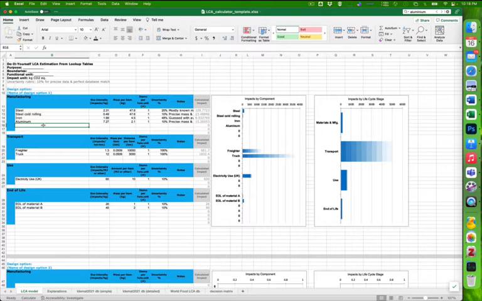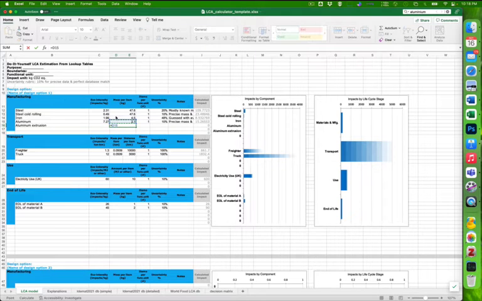And then the manufacturing method for aluminum, it was extrusion. And so, okay, aluminum extrusion. And again, the mass is going to be the same as the mass of the material and the same number of items per functional unit.